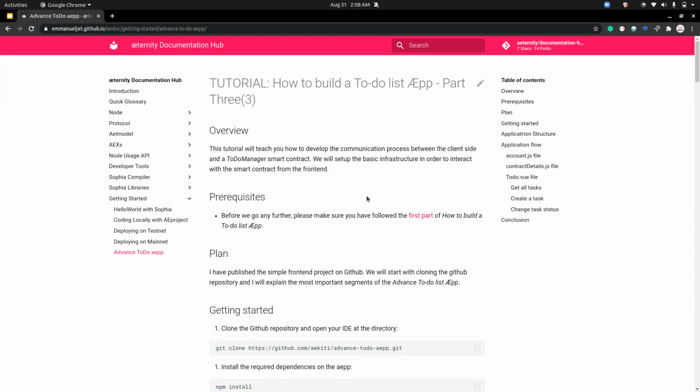Before cloning the repo, this tutorial is created to show you how to make use of the æternity JavaScript SDK to interact with your smart contract and your front-end app without depending on a base app or an identity app like we did in part 2 of this series. Sit tight and let's get started by cloning the advanced to-do app repo.